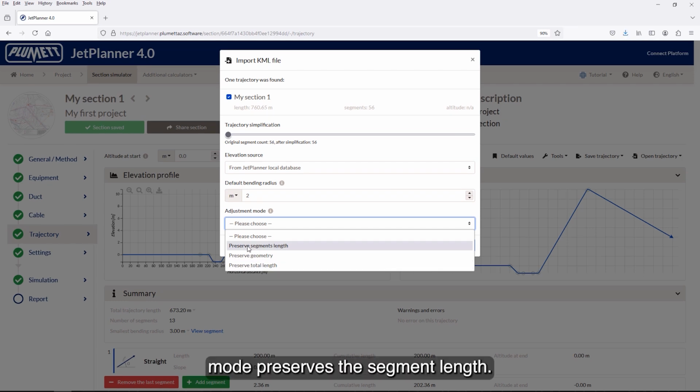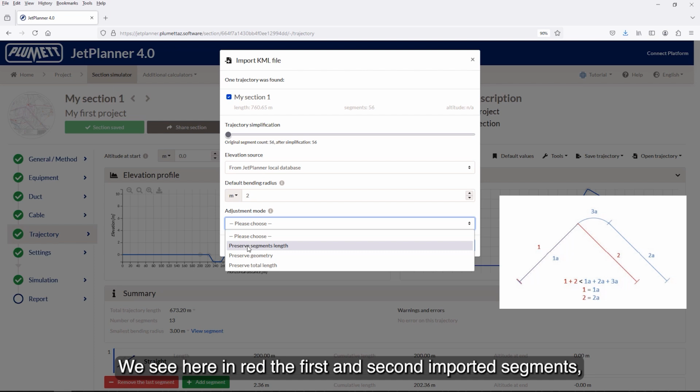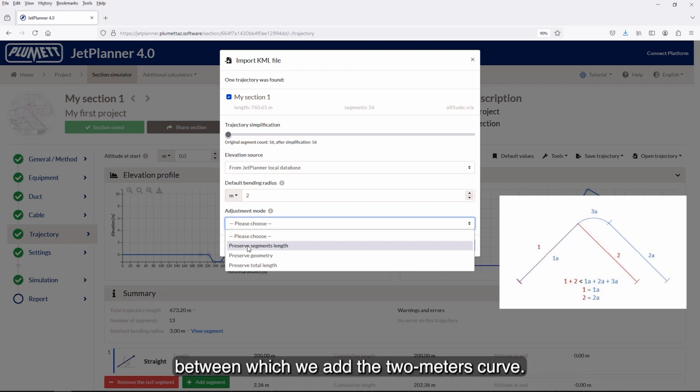The first mode preserves the segment length. We see here in red the first and second imported segments, between which we add the 2 meters curve. The total length of the new trajectory in blue becomes longer than originally drawn.